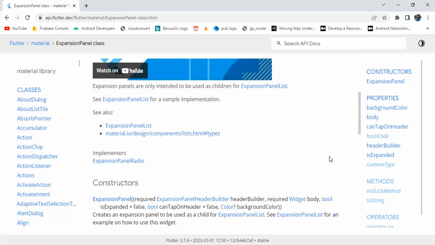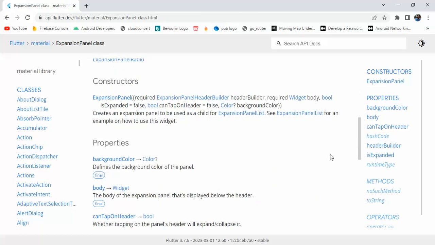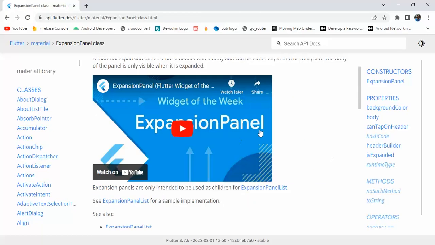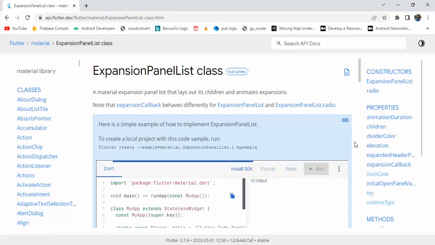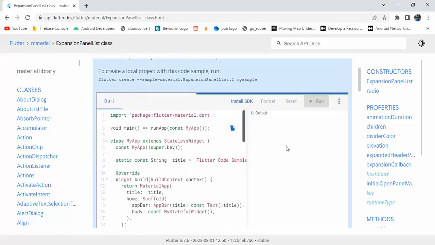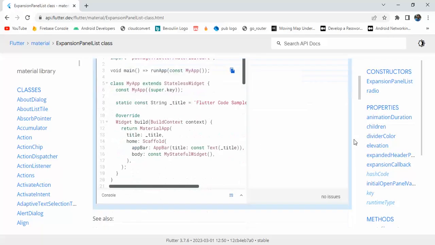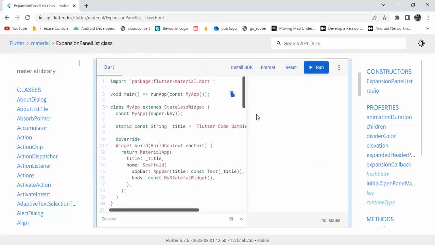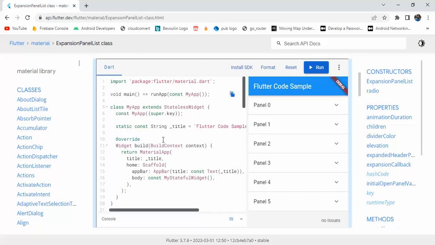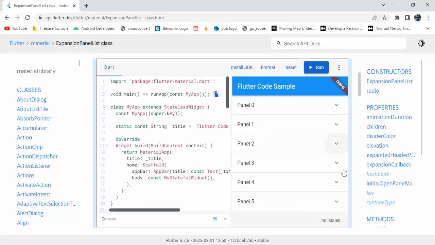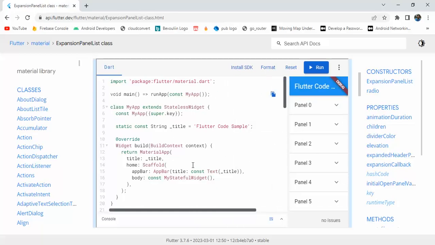But if you want to see the full example of how expansion panel and expansion panel list work together, you have to go to this expansion panel list section, and in this section you will have an interactive example of how these two things actually work. So let me wait a few seconds. So this is actually the output of this code right over here.